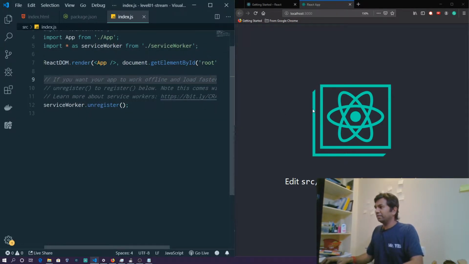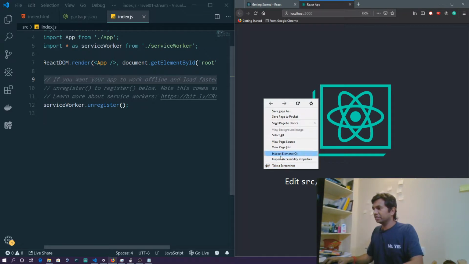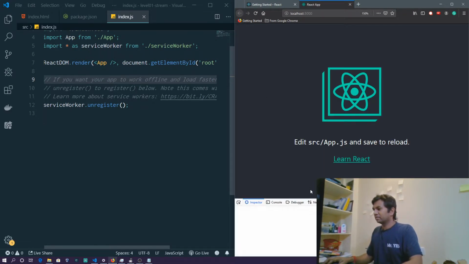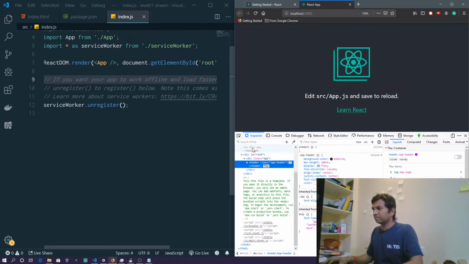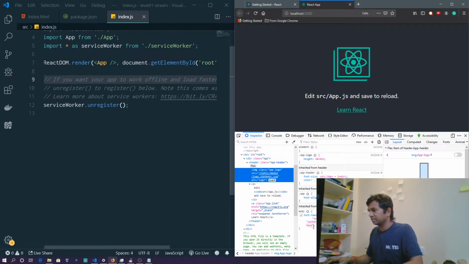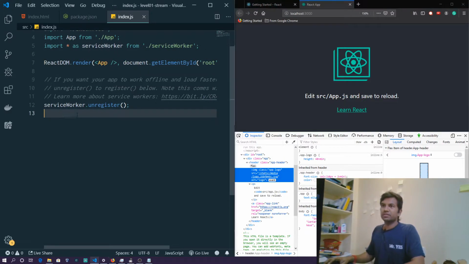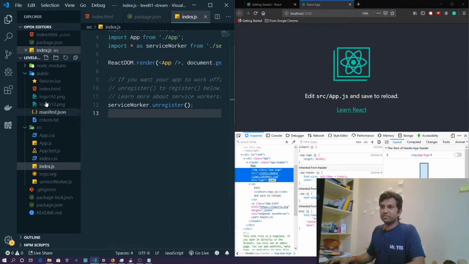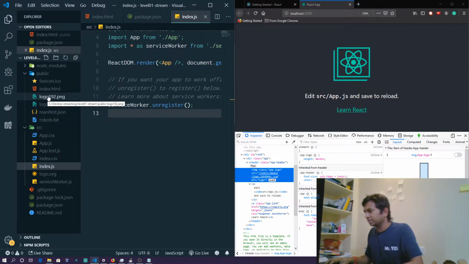So we have an image here, so let's inspect the element and highlight it. Okay, it says app logo. Now it's some SVG file. Now where is this coming from? Let's go to our folder and see. It's logo.svg.